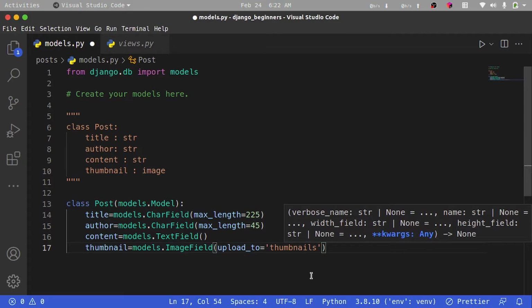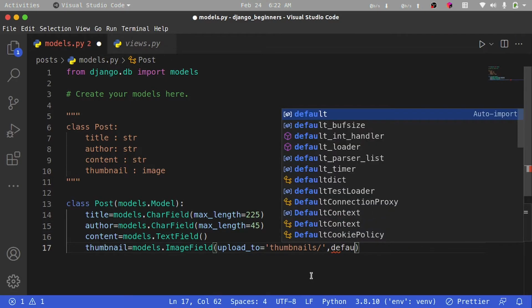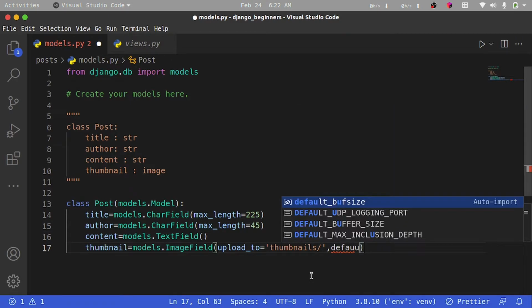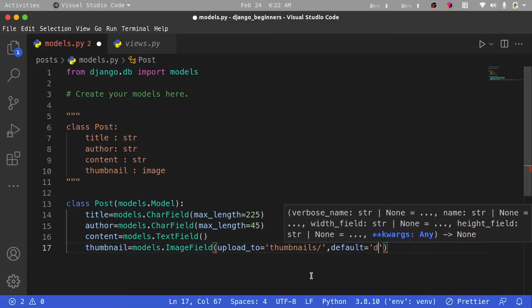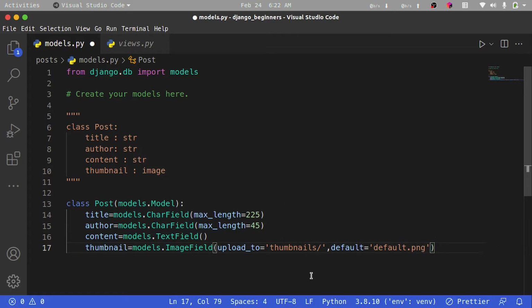And after uploading this to thumbnails, we can also specify a default in case you haven't provided this. So we shall say that our default image is actually going to be default.png. So once we have that, right now we have created our model.